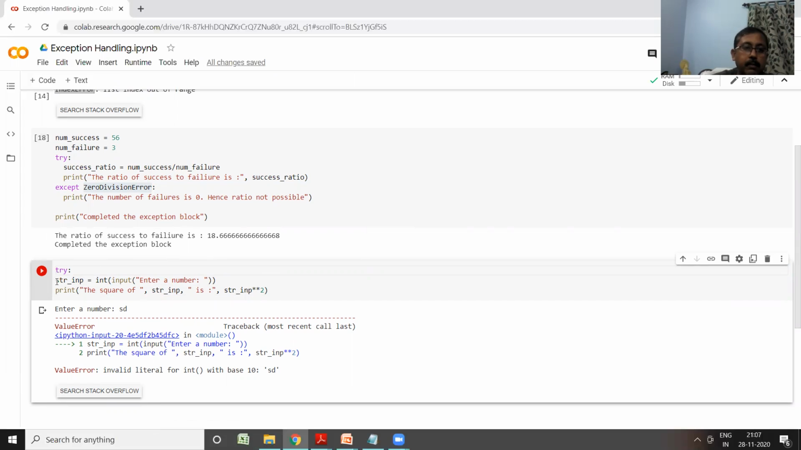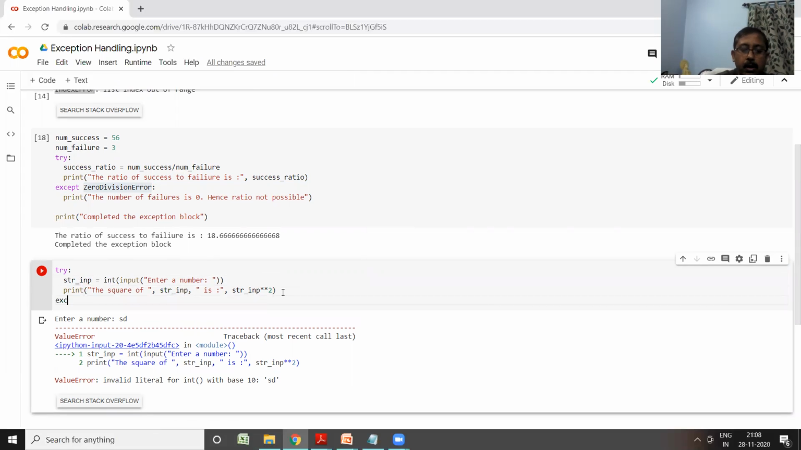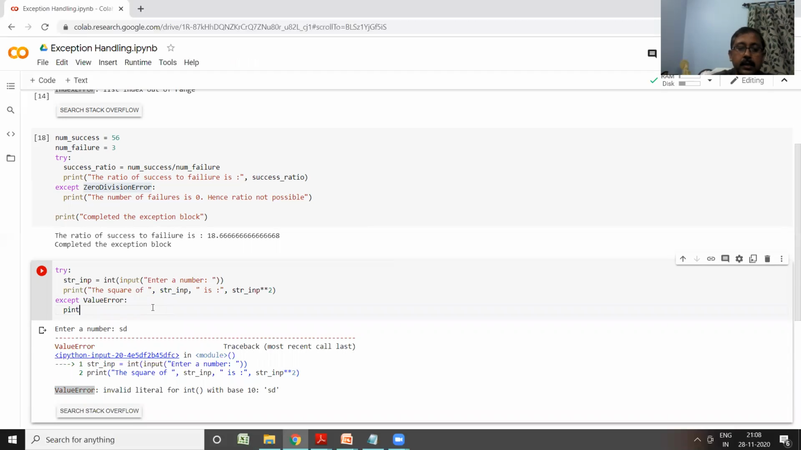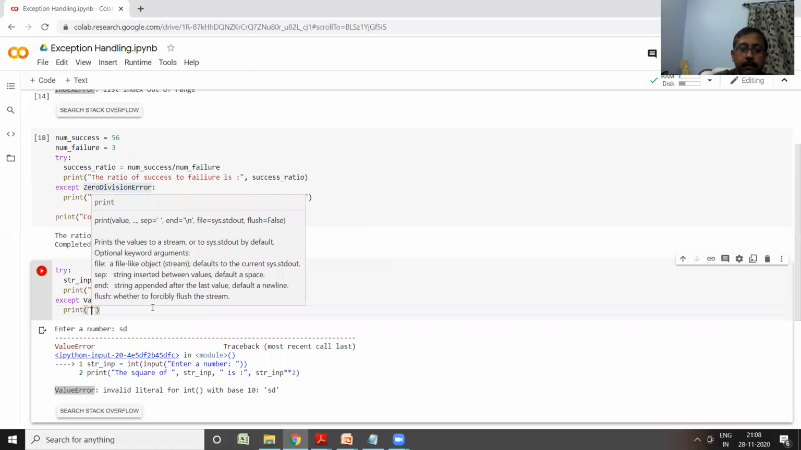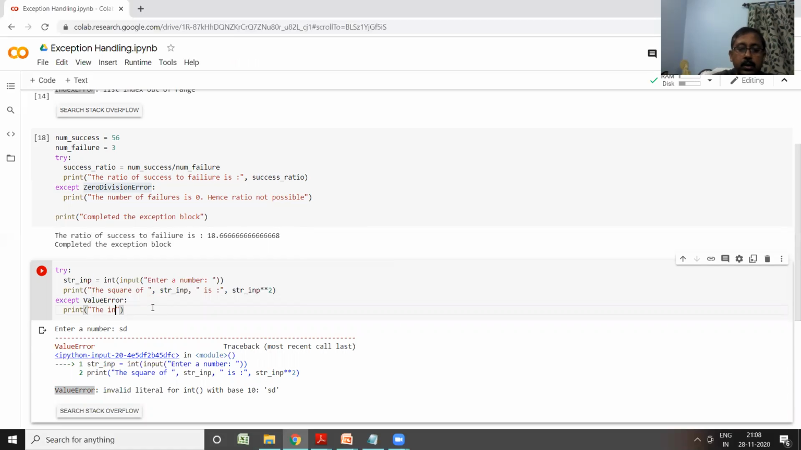Whenever there is a try block, we have to give the code in indentation, and then we give an except block here, and we expect strings which cannot be converted to integers. So we get a value error, and then we print, the input is not numeric. Okay.